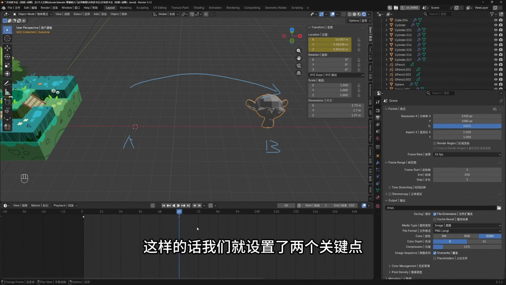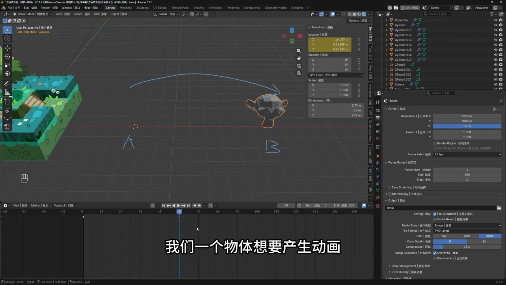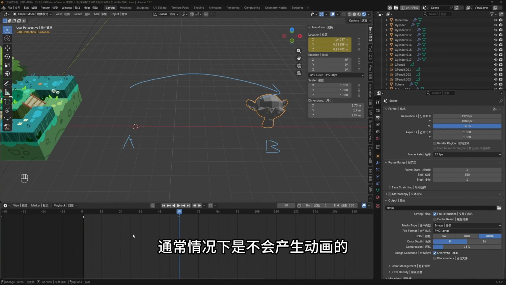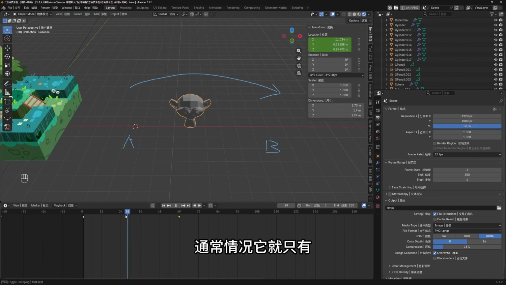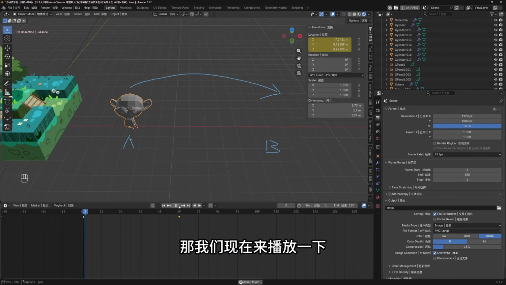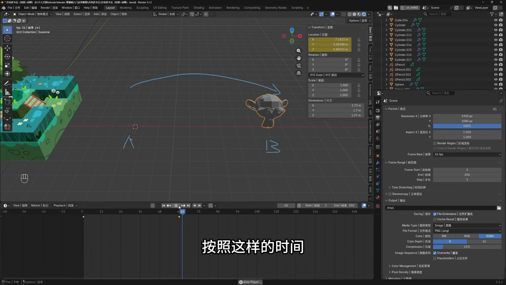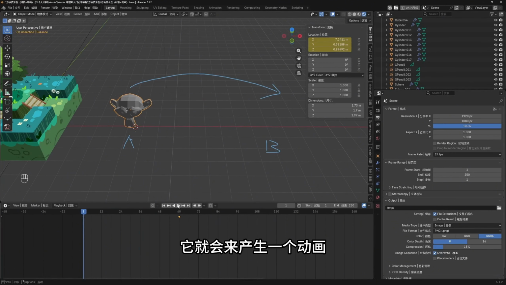In this case, we have set 2 keyframes. So under normal circumstances, if we want an object to animate, you need to set at least 2 keyframes. With only 1 keyframe, normally no animation will be generated. Of course, if you use some modifier, like a wave modifier, it will still have some jitter. So if you don't use those modifiers, usually just 2 keyframes are needed. So let's play it now. We can see, according to this time, it will generate an animation.